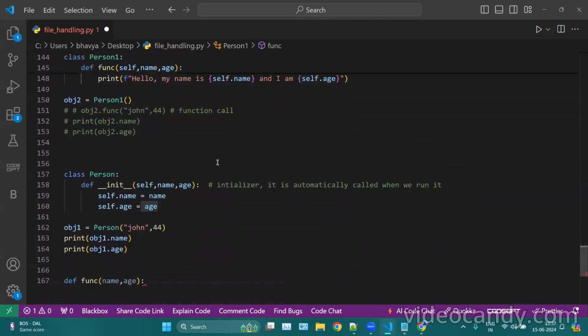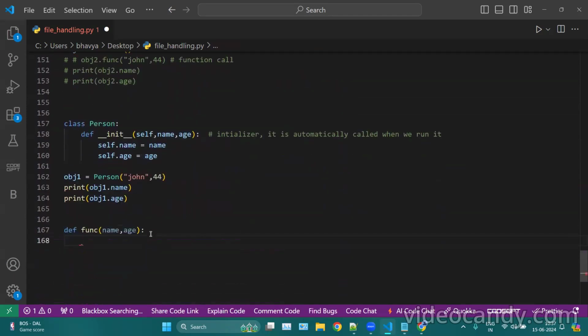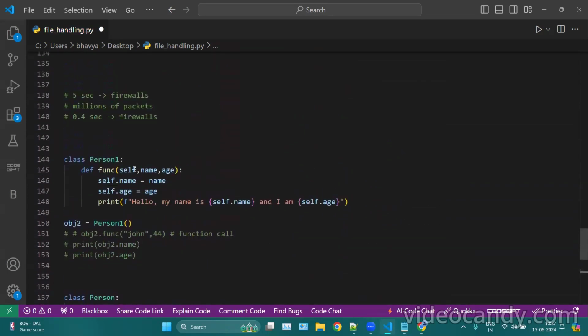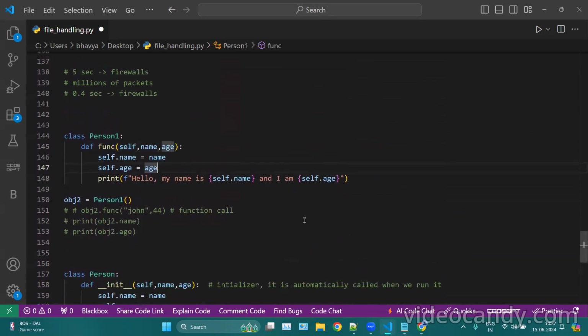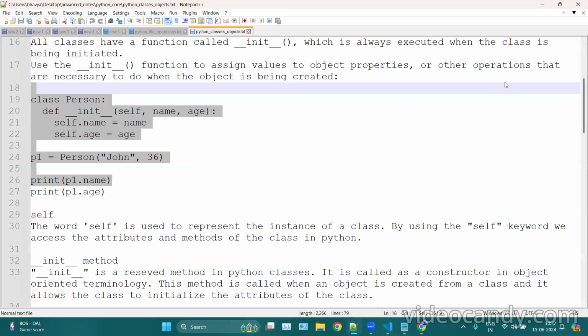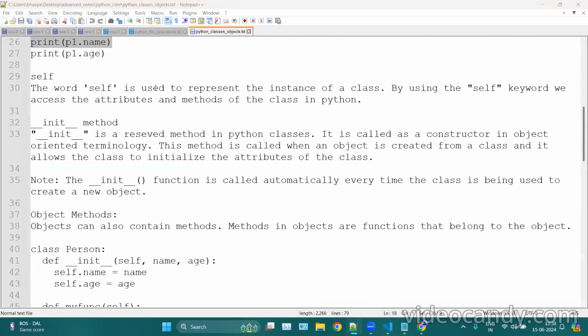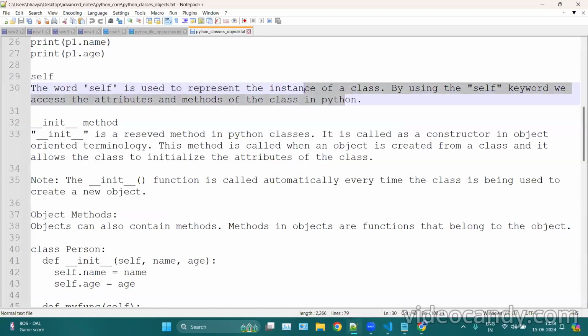What is this? See, in simple functions, we simply take name and age. But whenever we are creating classes, the self parameter is very important. Why? Let me show you the definition of self first. See, the word self is used to represent the instance of the class. By using the self keyword, we access the attributes and methods of the class in Python.